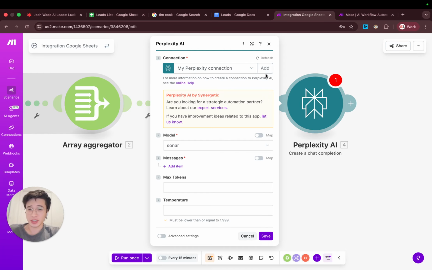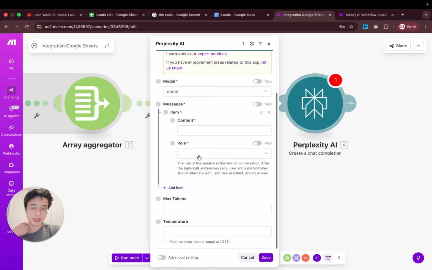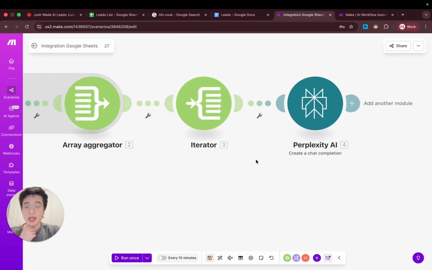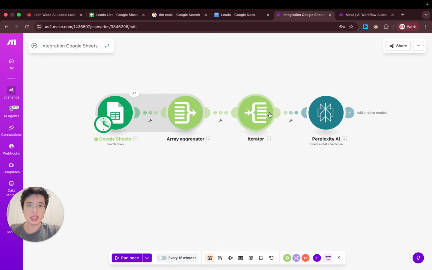Again, similar to Google, you can have a Perplexity connection. In this case, you actually need an API key for it, but it gives you pretty specific information on how to set this up. For model, Sonar is fine. It's also the cheaper version, so we can stick with that for now. And then for messages, this is where things get kind of interesting.